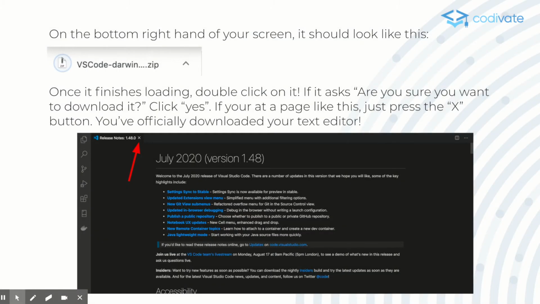So if it's taking a little bit longer, don't worry about it, just wait until it finishes downloading. And once it finishes downloading, you can double click on it, and if it asks, are you sure you want to download it, click yes. And if you're at a page like this, you can just press X. This is just a welcome screen. You can press X, and good job, you've officially downloaded your text editor.